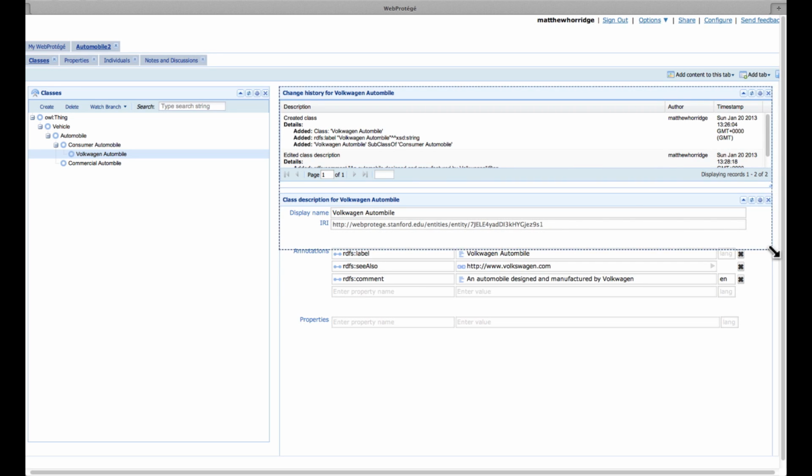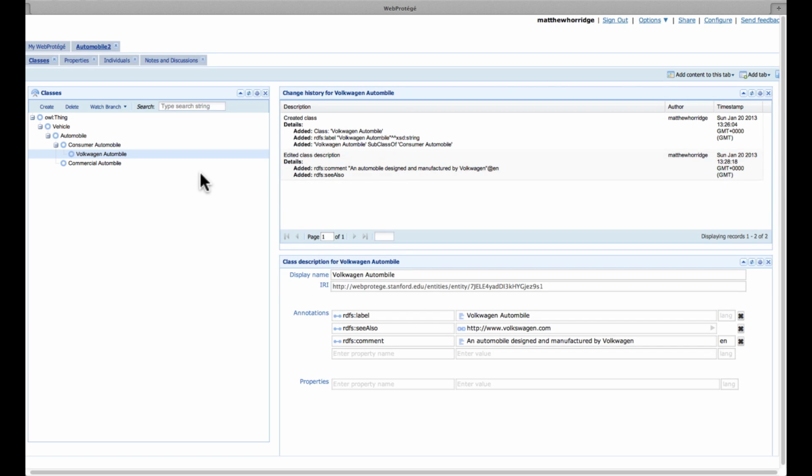I'll just move this down for the moment. And you can see all of the changes here. In this case that we've made to Volkswagen. So in this case we created a class, and as part of this it's added a label and made it a subclass of automobile.